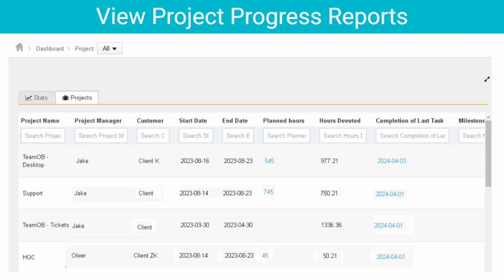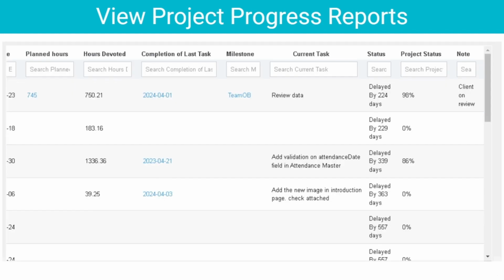The TeamOB project report provides a detailed view of project status. You can see total hours spent so far and project completion percentage. In the delay status, the last task is completed. You also have the option to write notes or provide references to project planning documents in the note column.